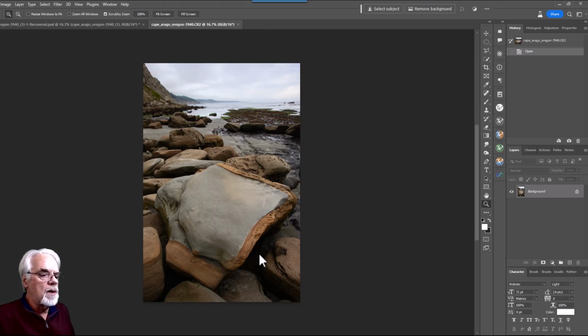Now again, I'm going to want to recover a little bit more of the shadows and we'll work on that in a little bit. But let's go ahead and get started. What I'm going to do is, again, I want this rock to stand out. The natural way to make it stand out is to make it a little bit brighter than the background. So let's go ahead and take a look at that.